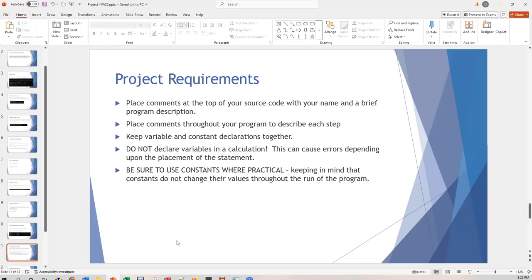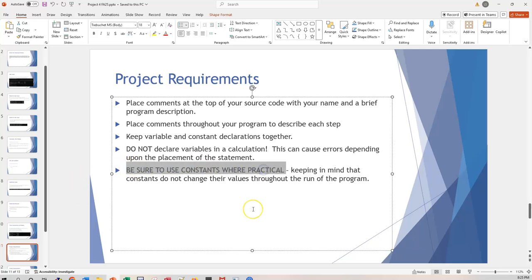Okay, and then finally your project requirements. Here nothing has changed. Place your comments at the top of your source code with your name and a brief program description. Place comments throughout your code. Keep variable and constant declarations together. Don't declare your variables in a calculation. I don't want to see that, especially when you have if statements. It starts to get more complicated when you have branching logic. Be sure to use constants where practical.